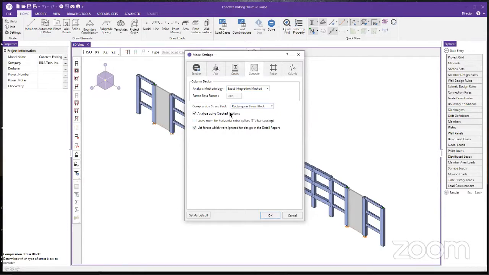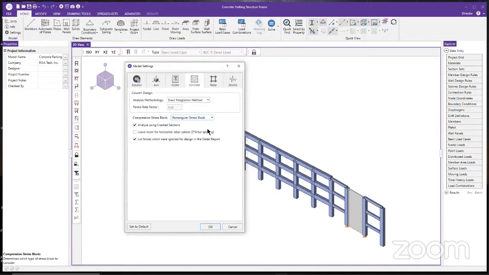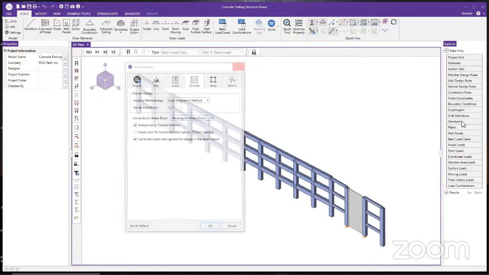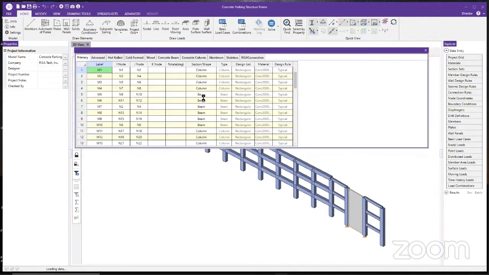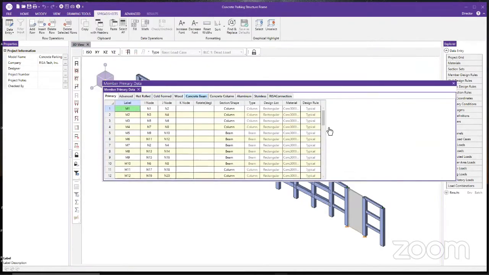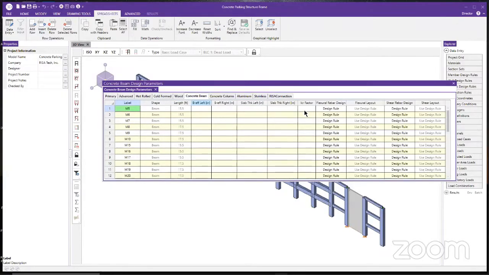Here, I want to talk a little bit about this analysis using cracked sections checkbox. If you check this box, the program will essentially use the cracked moment of inertia for your concrete members, the Icr. So for modifying these Icr factors, you can go to the members spreadsheet. And in the member spreadsheet, you can see different tabs. Here, we will look at the concrete beams and columns. For these tabs, you can see that we have an Icr factor listed in there. So you can modify this Icr factor between 0 and 1.